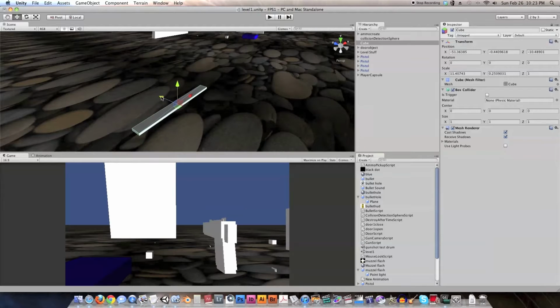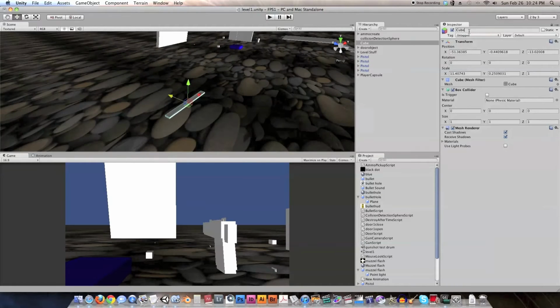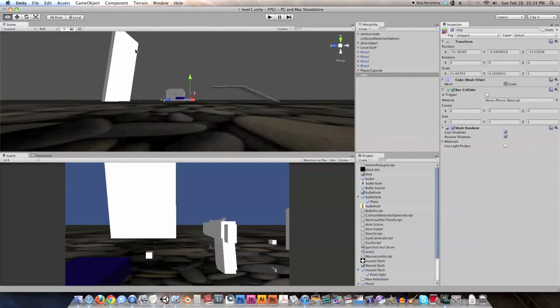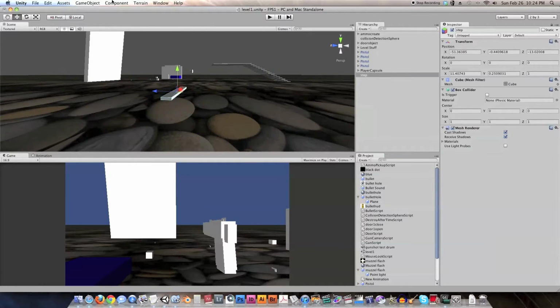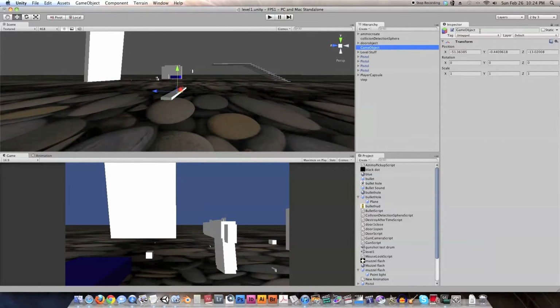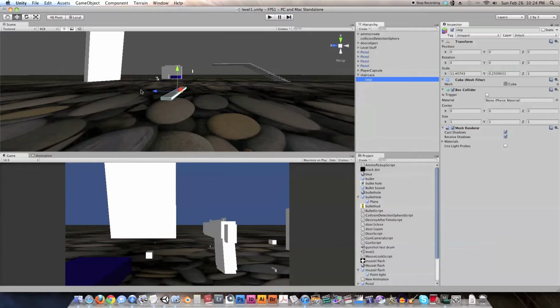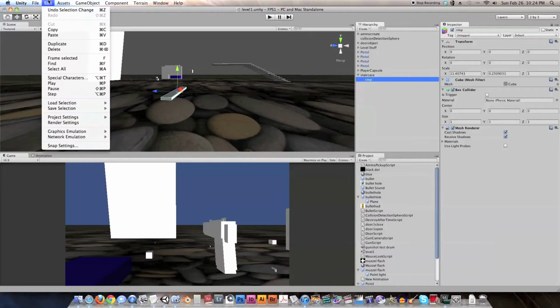Alright, so I'm going to rename this a step, and I'm just going to create a game object, and I'm going to call this staircase. Okay, and I'm going to set this step as a child of that, just so that I can keep all of these in the same place. So now, first of all, how do I turn on snapping?